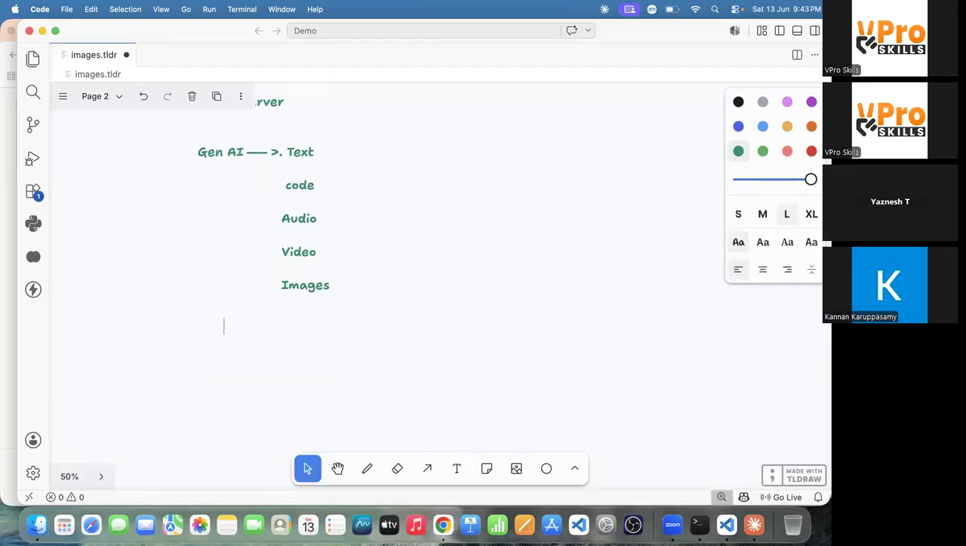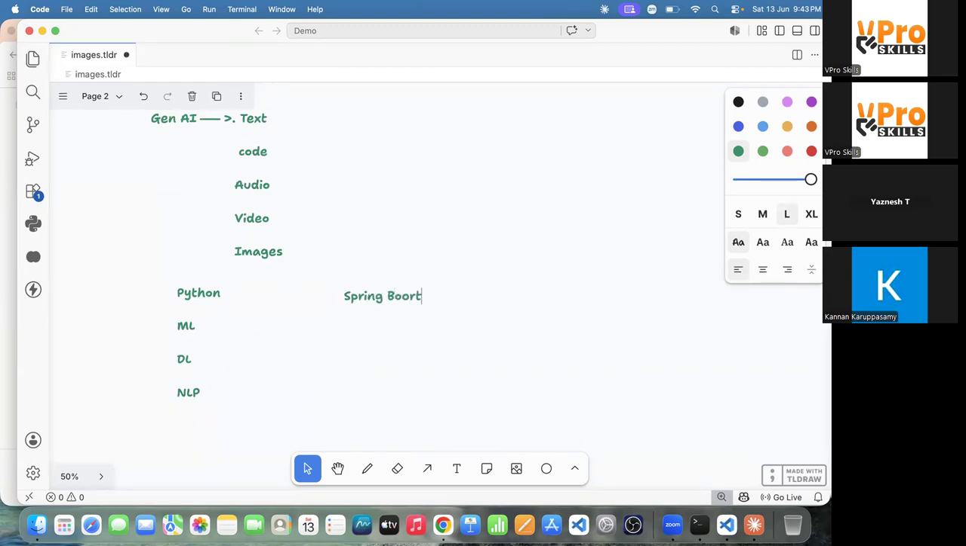As usual, you know Python. I will cover topics from Python itself. Next, I need to cover machine learning, deep learning, and NLP also. On top of it, I need to show the integrations also. Which integration? Spring Boot integration I need to show.